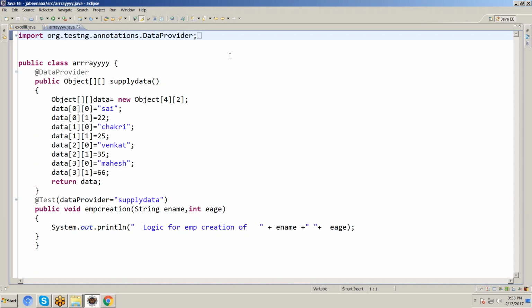Right, @DataProvider is one of the TestNG annotations. After writing the annotation, we should write a function under it. Here I'm writing one function, public Object supplyData, a function to supply data. I'm declaring one object array.